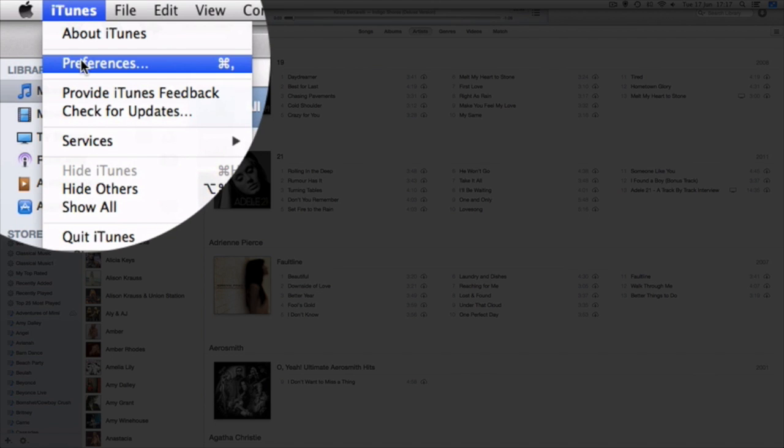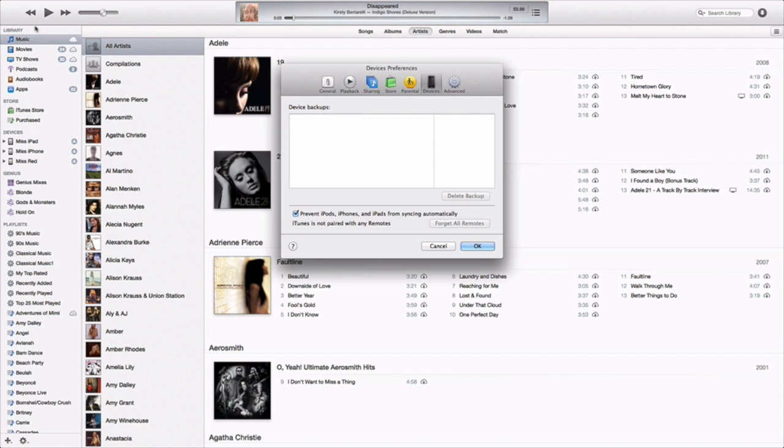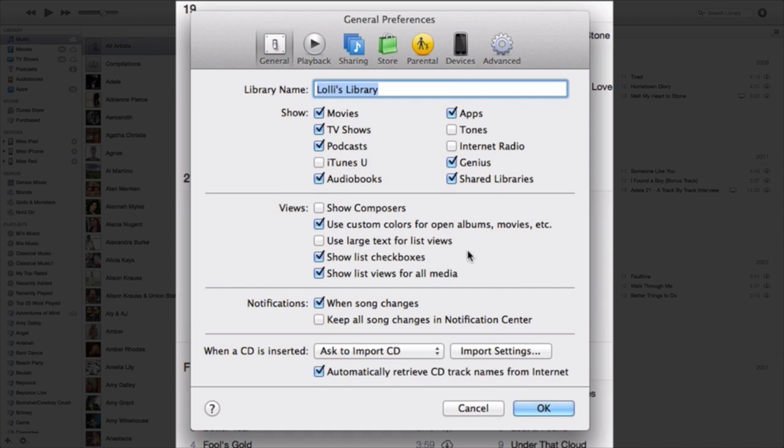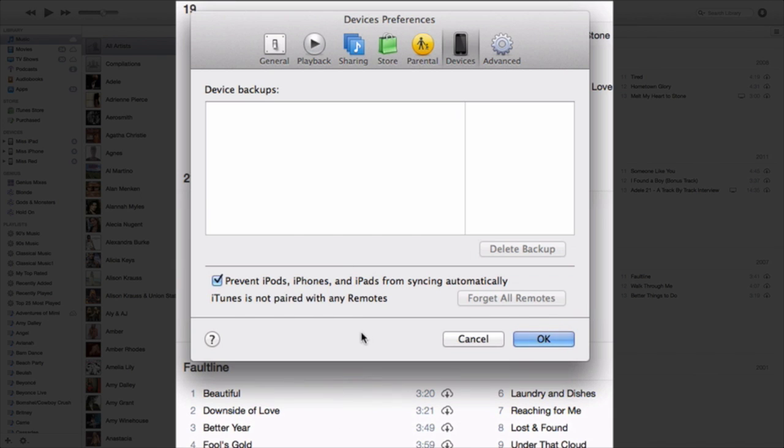So you're looking for this preferences window. Now the layout may be slightly different on your Windows, but as I say, the principles and the titles I'm sure are the same. So again, we look for preferences, and then you would probably open it up under General here, and what you want to go to is Devices, and you want to make sure that this box here, "Prevent iPods, iPhones and iPads from syncing automatically," is checked, because that's the one that's going to stop this auto sync. And as soon as that's done, you just click OK.